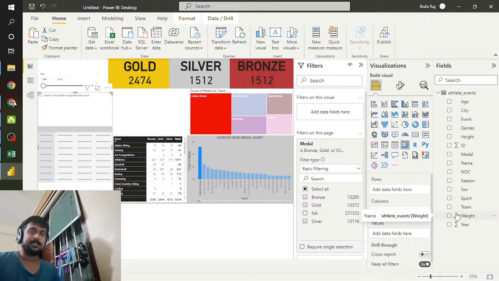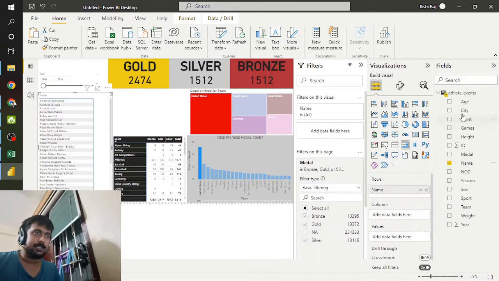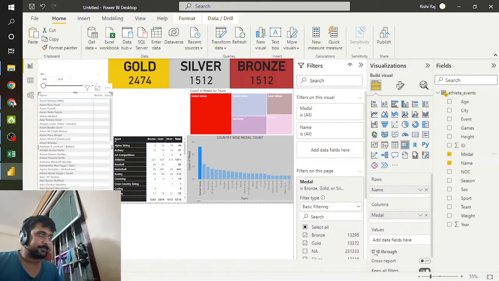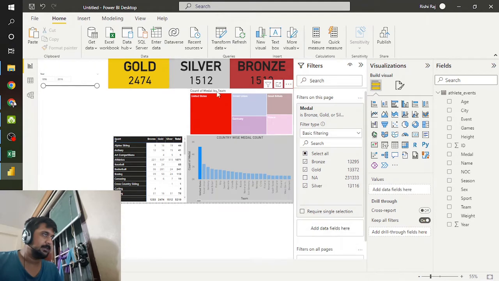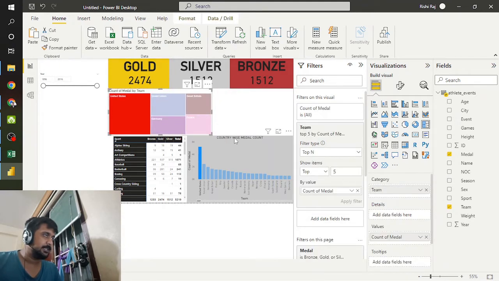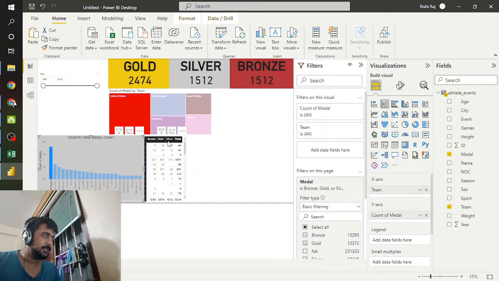So for the player-wise medal count, you can see we will select the player name in rows and the medal in the column. So we have to make a little bit of adjustment. So we'll remove it for the timing. We'll select it and move it here. We'll select this one and move it here.